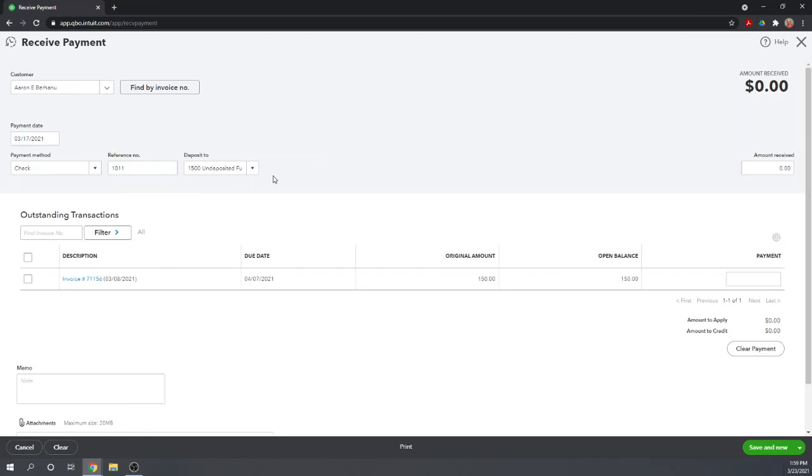So the undeposited funds account essentially is like a paperclip. You're clipping all of the checks received together and making one lump sum deposit so that you can then easily trace from your QuickBooks deposit entry to your bank statement. Great, so we're going to receive multiple checks today. So I'm going to put them to undeposited funds.